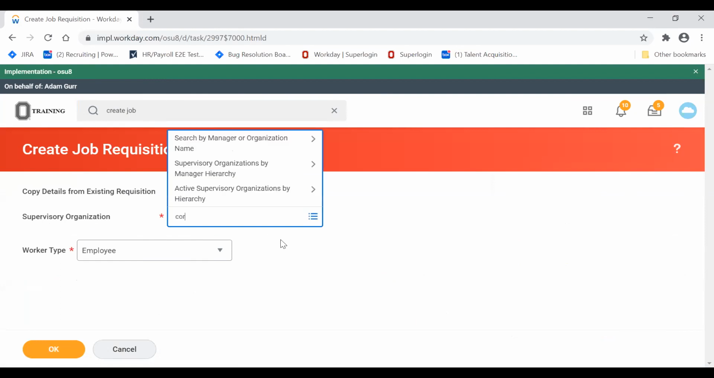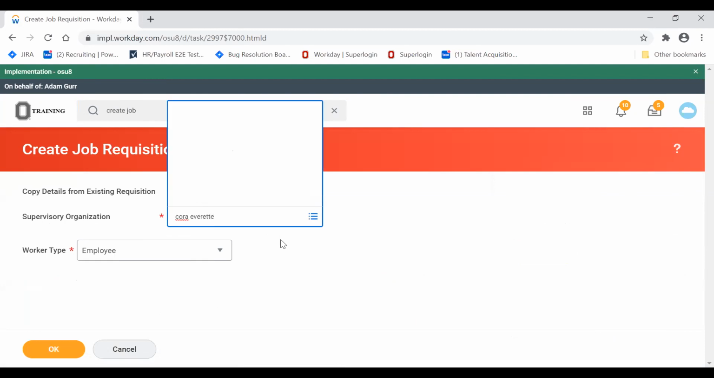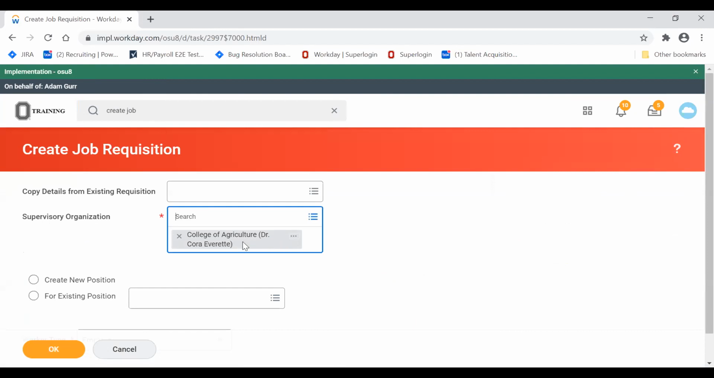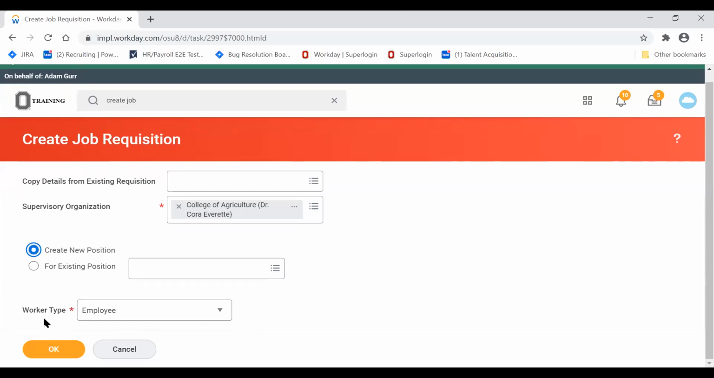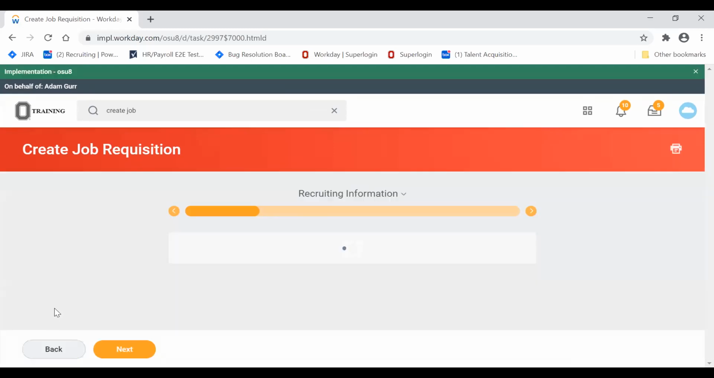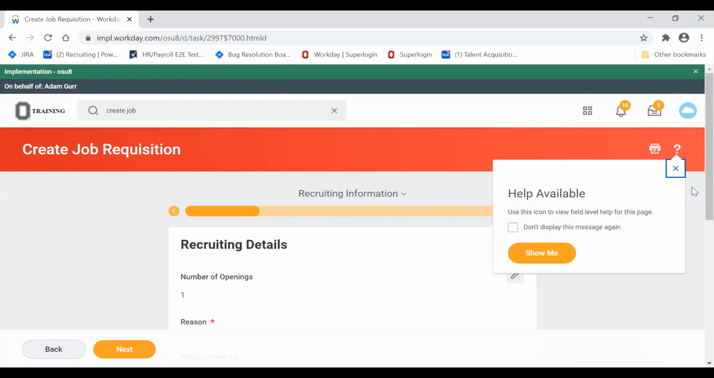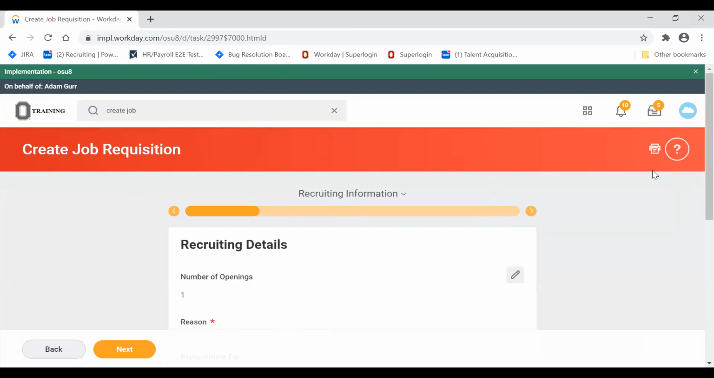I'm working with Cora Everett, supervisory org. So I just type in her name, and it shows the College of Agriculture and her supervisory organization. This is a brand new position today. We're creating a new dean. And the worker type is an employee. They're going to be paid by Ohio State. I'll click OK at the bottom, and this will run through each of the requirements to create a job requisition in a new position within Workday.